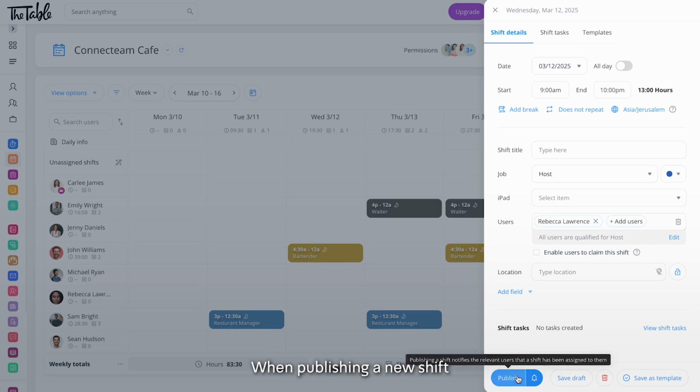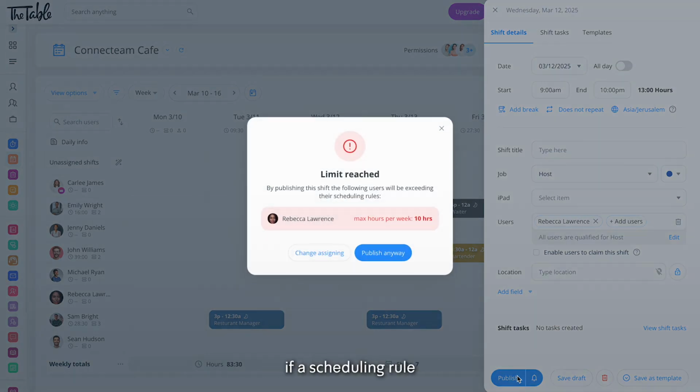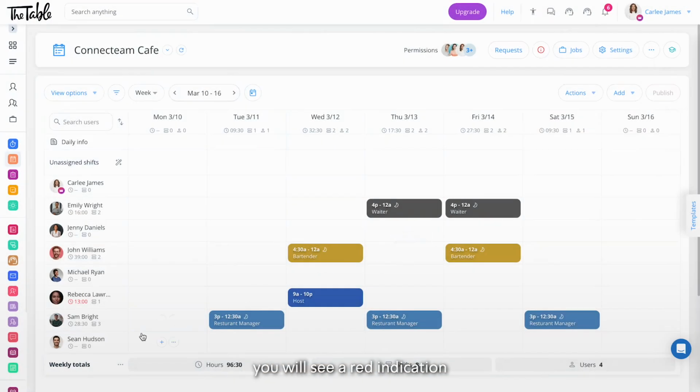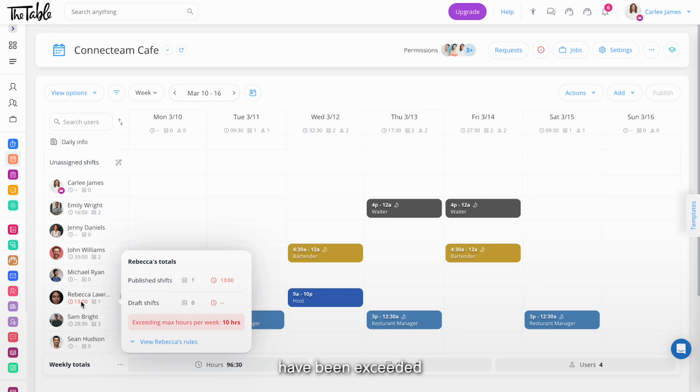When publishing a new shift, an indication will appear if a scheduling rule has been exceeded. You can then choose to adjust the assigned user or proceed with publishing. When working on the schedule, you will see a red indication showing which rules have been exceeded. This can be accessed from the User's Hours summary by hovering over the indication.